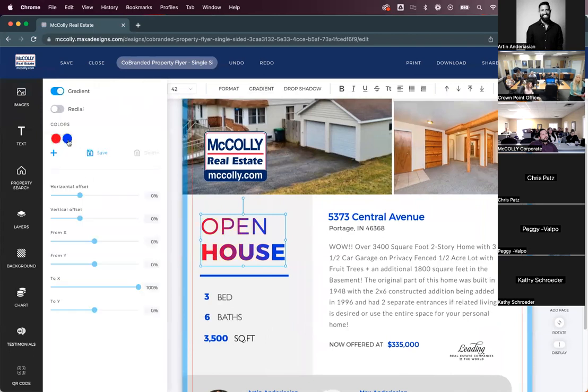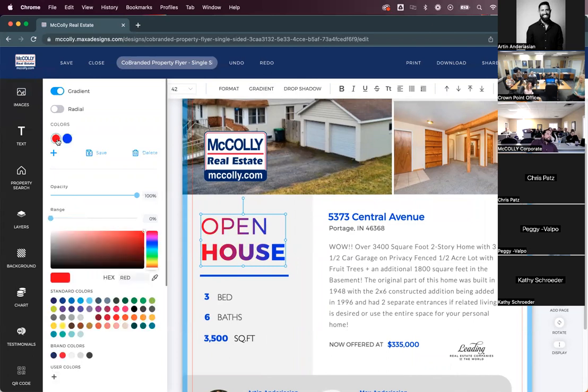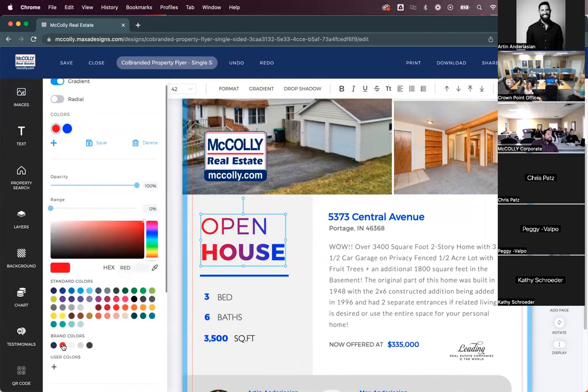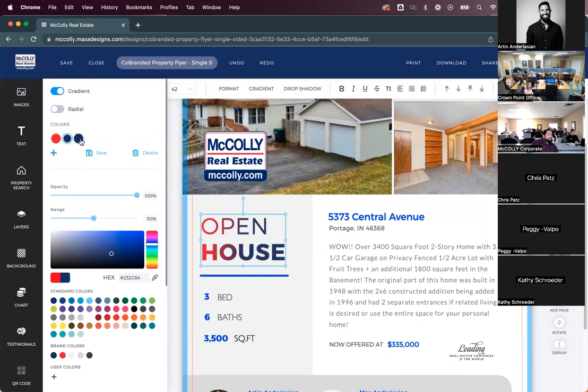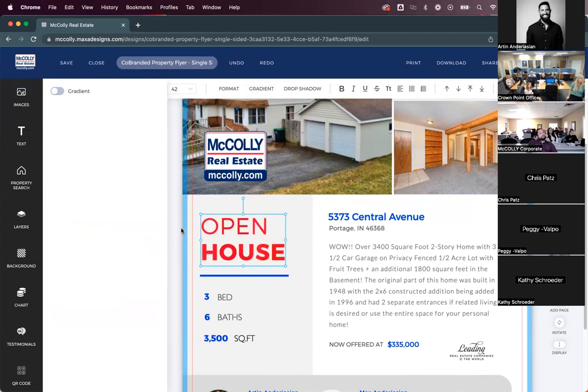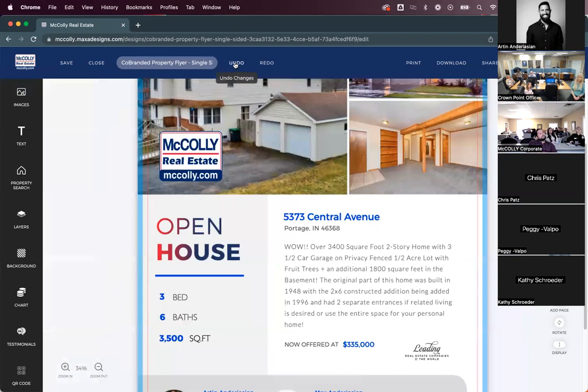By default, we have this red and blue color, but if I click on this red, I can update this to the McColly red. Same thing with this blue. Update this to your navy. Mess with the opacity. Mess with the range. If you want to add more colors, you can. So that's how you add a gradient. So pretty cool. I'm just going to turn it off and go back to what it was originally.